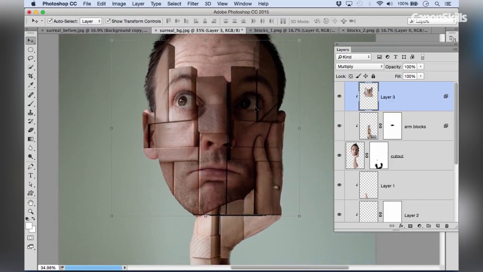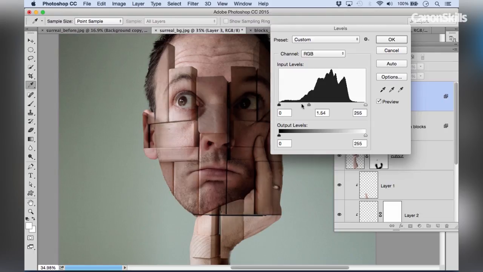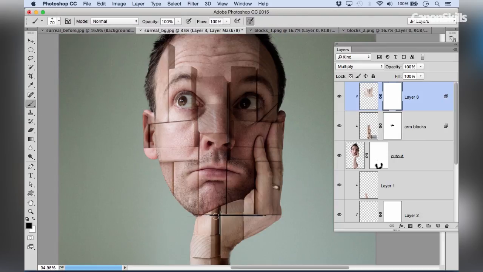Now it's still looking quite dark, so we may just need to lighten this layer slightly. So I can hit Command or Control and L for levels, and then I'll just lift that layer until it looks bright like that. And again, I'll add a layer mask and paint to hide the areas that I don't want around here.